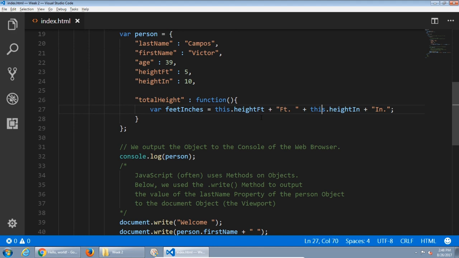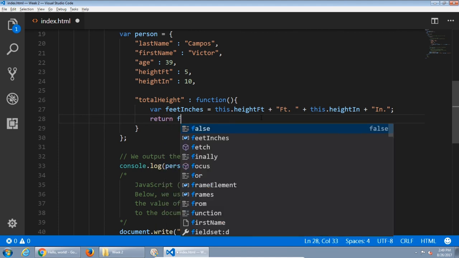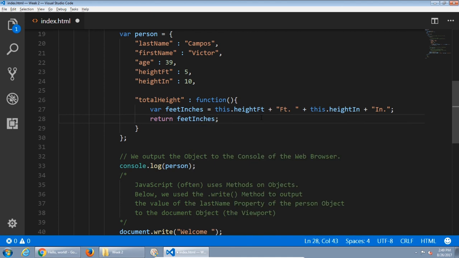What this is doing is combining the feet value of this object, person, plus the inch value of this object, along with the words feet and the words inch and the space in between. So all of that is being combined into sort of a shortcut, feetInches. So we only need to really reference feetInches, not the individual properties. Next line, return feetInches, semicolon. So we're saying whenever we use the total height method of the person property, it will return feetInches, the shortcut for what is the feet and what are the inches.